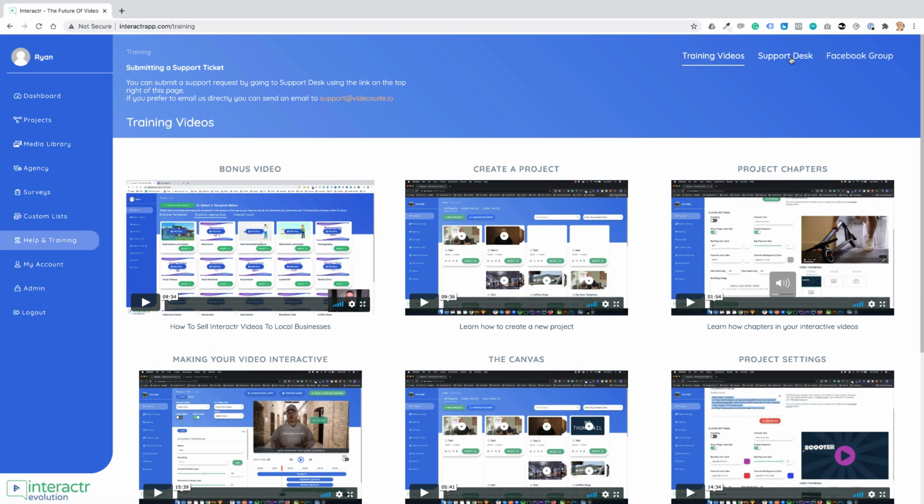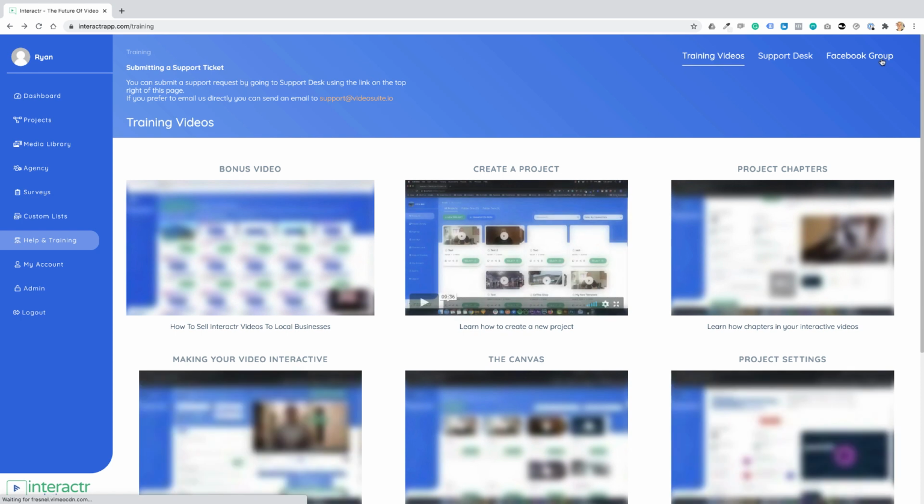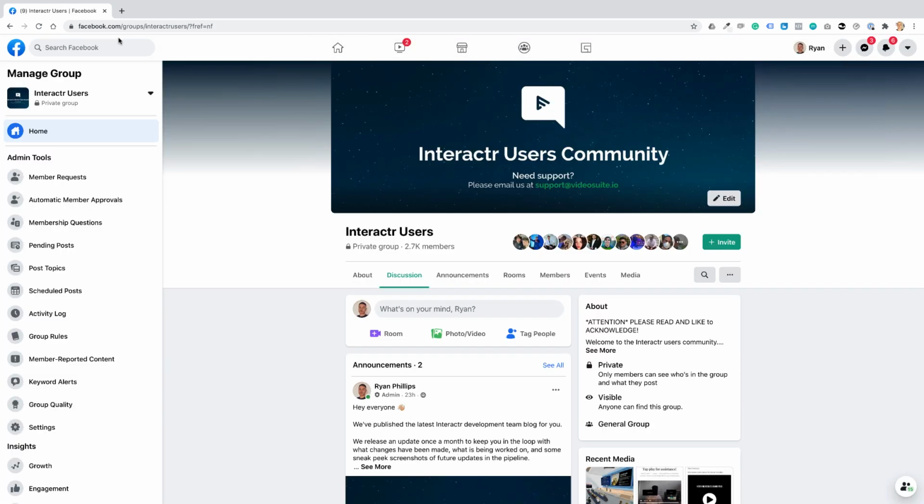It's also where you can get access to the support desk by clicking the link at the top, or you can access the Facebook group by clicking the Facebook group link at the top as well.